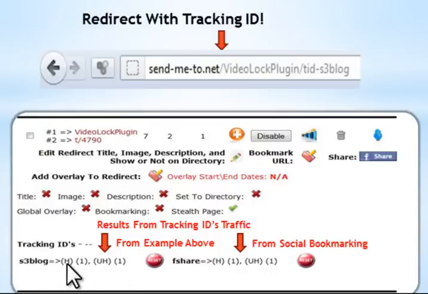You can see my S3 blog, 1 hit, 1 unique hit. You can reset that stat. It doesn't affect the stats here, but it will reset the tracking ID stat. And I've got my Facebook share, which is used when I shared this on my Facebook. And basically that's your tracking IDs. Put them to good use.